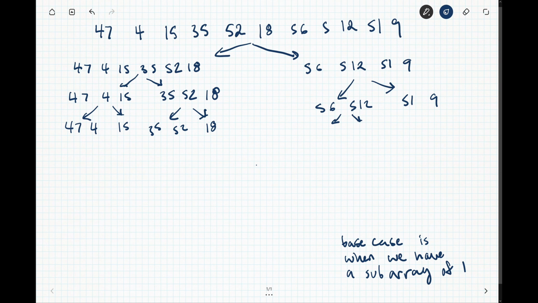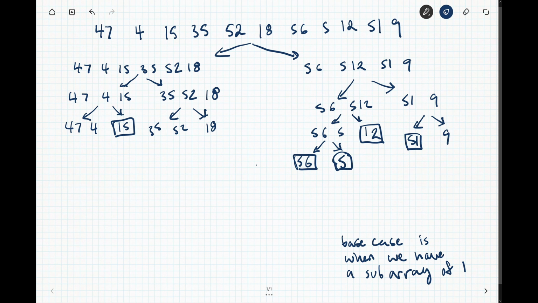Now we're actually going to get a subarray of size 1, and we did get one for the first one on the left. Yeah, 56 and 5, and then 12. So this is a single one. This is a single one. And now I need to split this one up: 56 and 5. Split this one up: 51, 9.